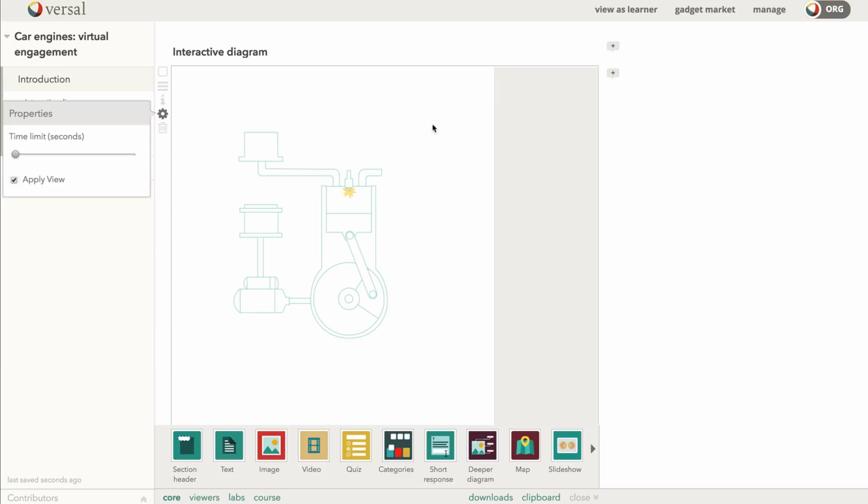So to add a label, I just click where I want it to go on the image, and now you see a text box has popped up, and I can type in my label. I click enter, and now it's been added. I can move this around if I'd like to. If I didn't click in the right spot, I can move that around as well.